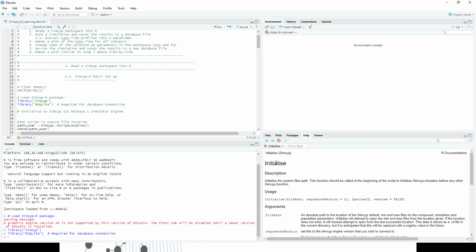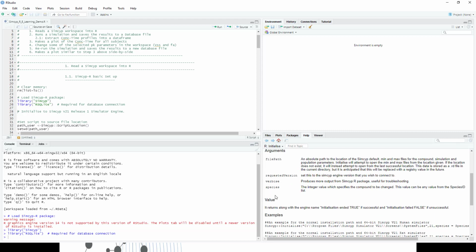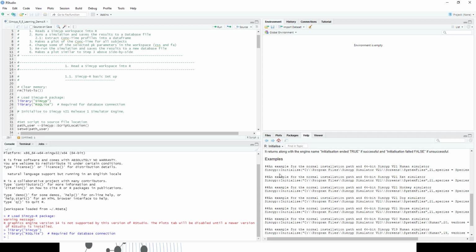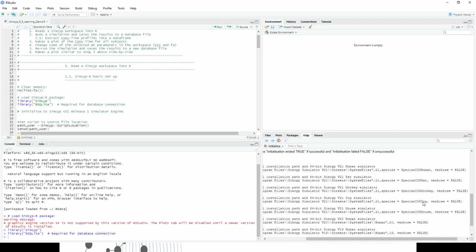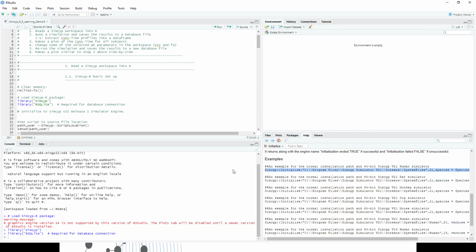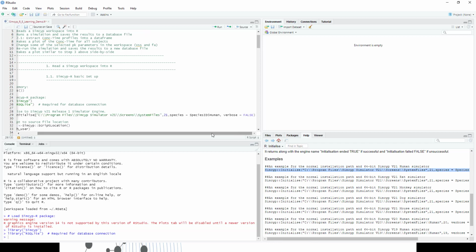Within this is an explanation of how to use the function. So you have the description, the usage, what the different arguments are, the values that are returned, and it gives a detailed example. So I'm going to copy the first one, which initializes into Simcyp Simulator version 21, and the species that it initializes into is the human, which is what I want to do.